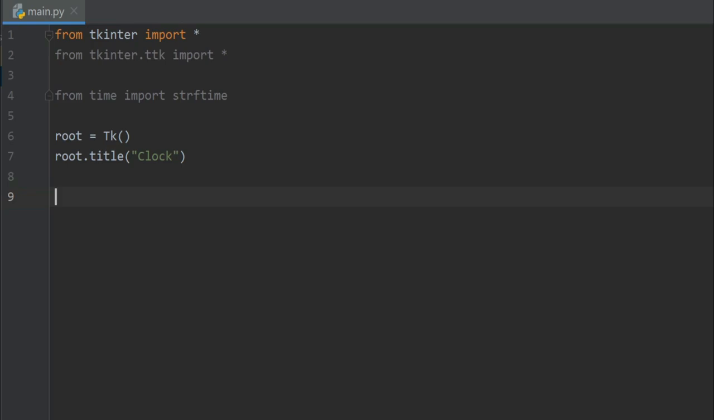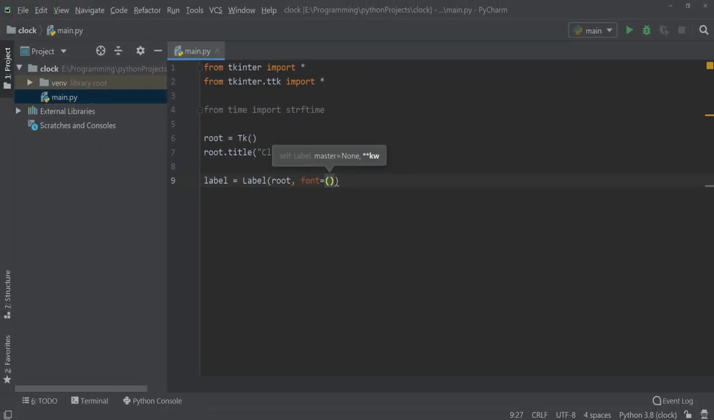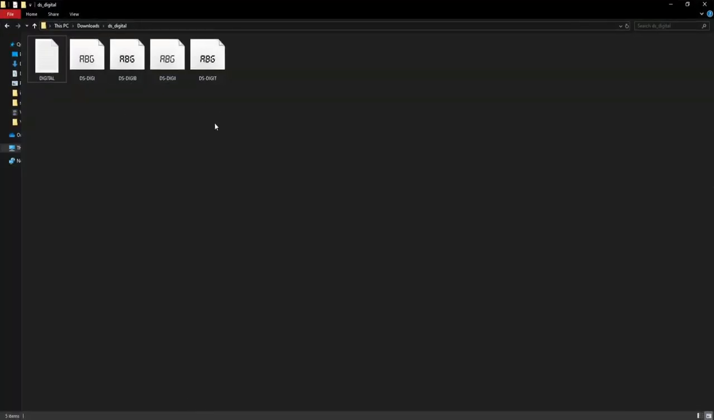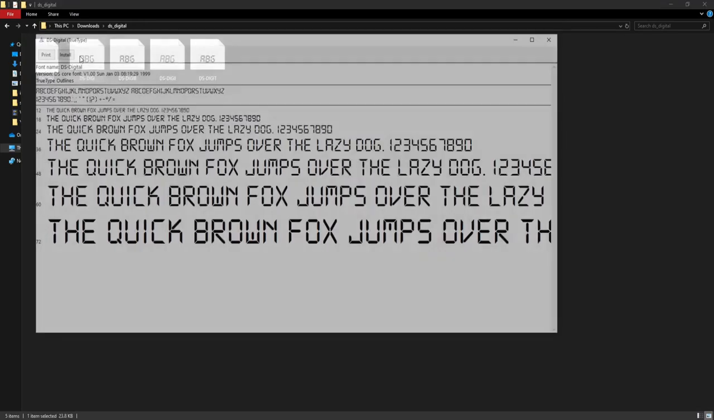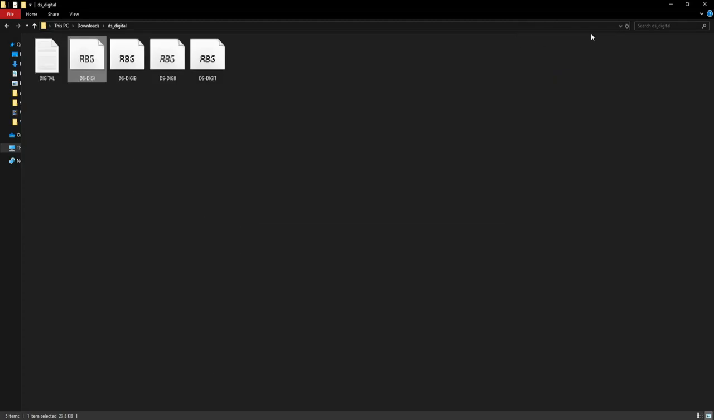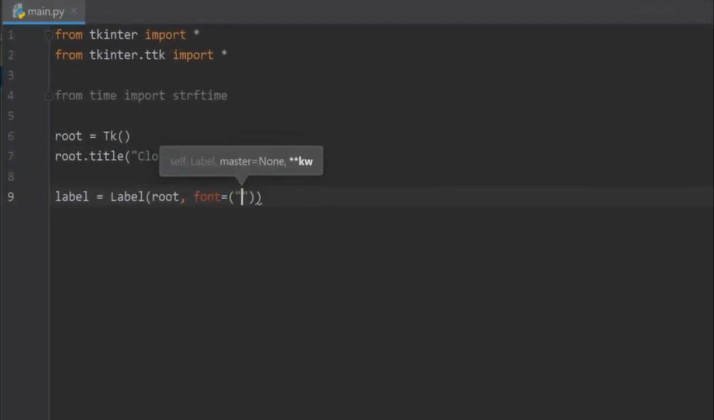Now, let's create a label to store our clock. So, label equals Label. First parameter will be root. And the second is font. And for the font, I'll be using custom font name, which is DS Digital. I'll give the download link of this font in the description. You have to download this font, and have to just install it. For the font name, I'll write DS Digital. And for the font size, I'll enter 80.